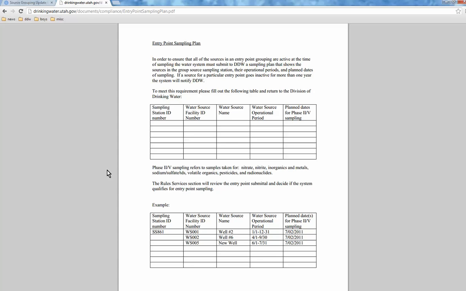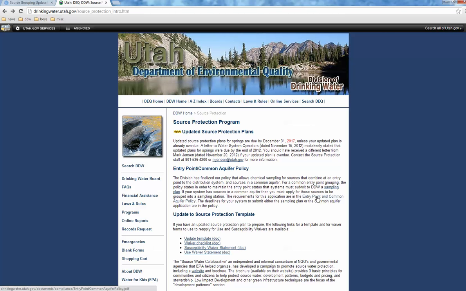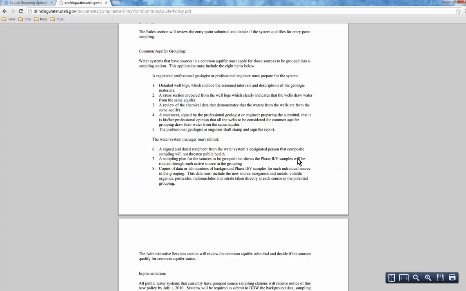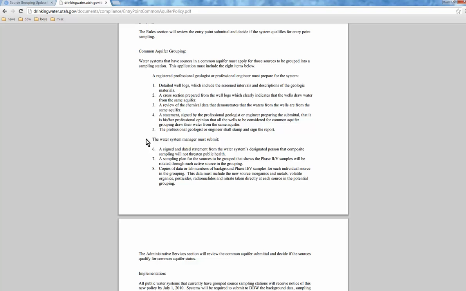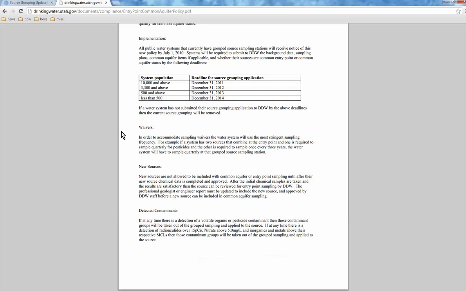That's this first link. And then the second link that we have in here is the actual entry point and common aquifer policy paper. So you can click on this and you can read through the policy that we wrote. It's just 2 pages, so you hopefully won't pull your hair out by the time you're done reading it. But it goes over the details of the entry point grouping requirements, the common aquifer grouping requirements, and those specific 8 items that we're going to need from you for that application, our implementation, and then any questions that you may have about waivers or new sources, or what do I do if something's detected at my over the MCL or near the MCL from my group source sampling, phase 2, phase 5 sampling that I'm doing. These little paragraphs should answer your questions on that. If they don't, of course, please give me a call.